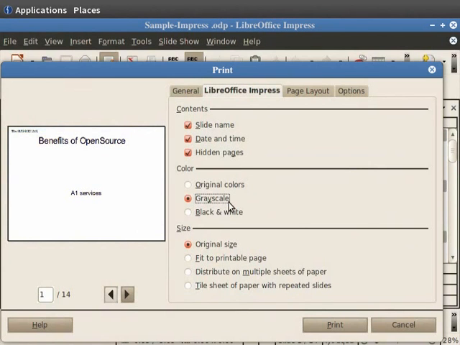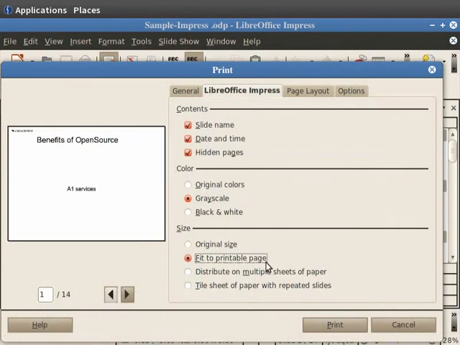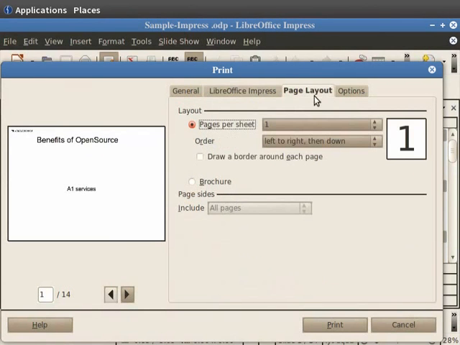As the text describes, the other options will print the slide in its original color or in black and white. And under Size, let's select Fit to Printable Page. You can explore the other size options in the LibreOffice Impress tab on your own. Depending on the purpose for which you are taking the prints, various options are available in the Page Layout tab.